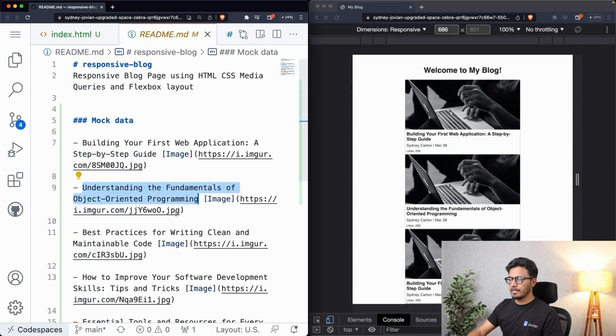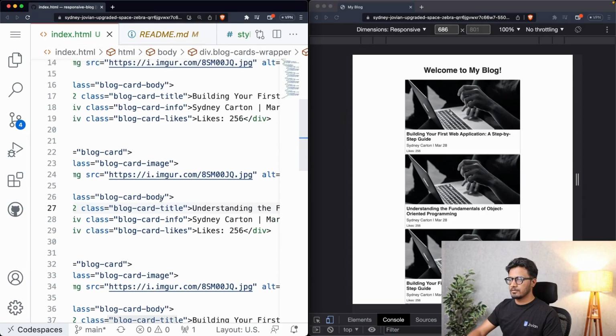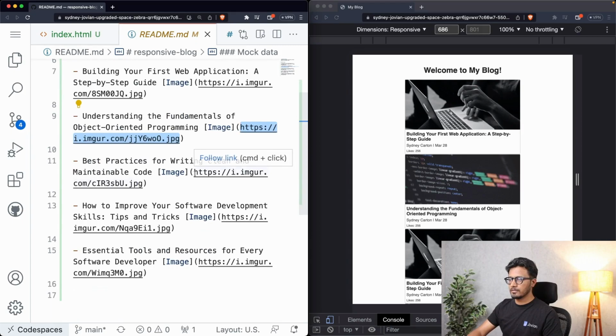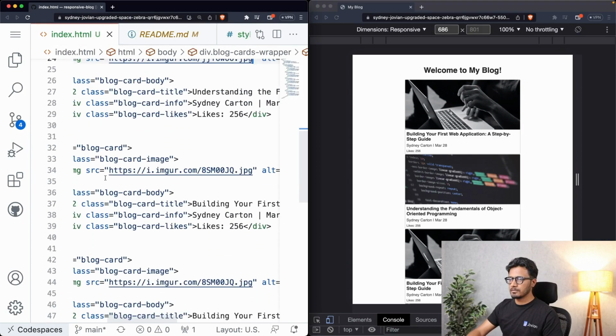And also let's add the image. Okay, loaded. We add other images, title.